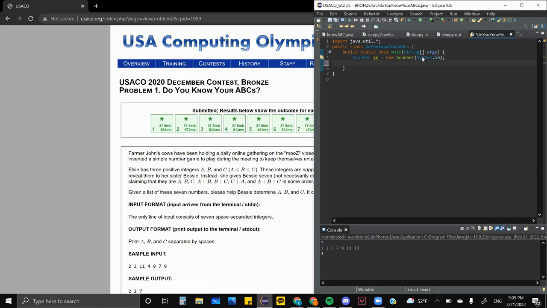And to solve this problem, I'm going to create 3 different integer variables, A, B, and C. And I'm also going to create an integer array that represents the input. And since there are 7 integers, this array is going to have a length of 7.